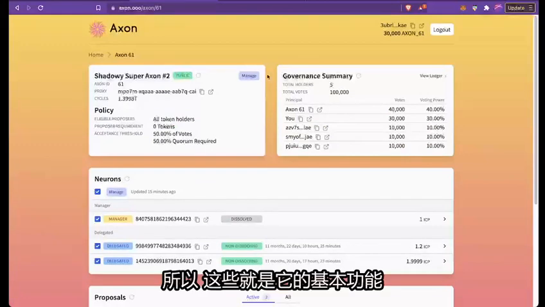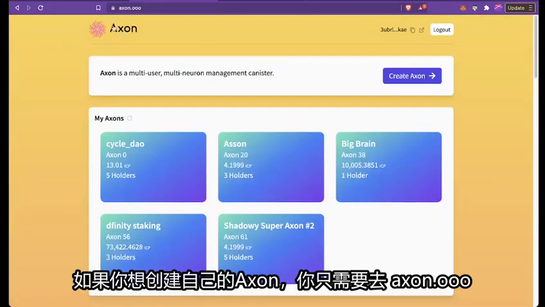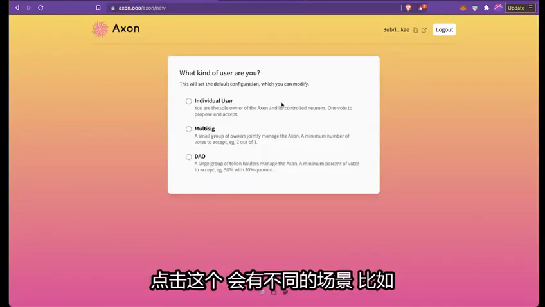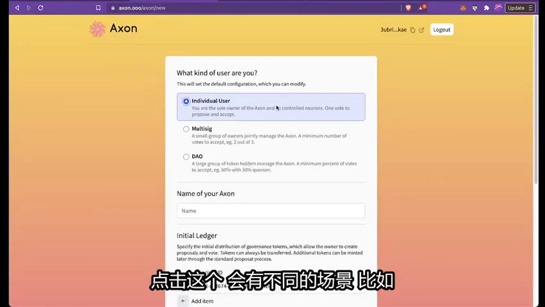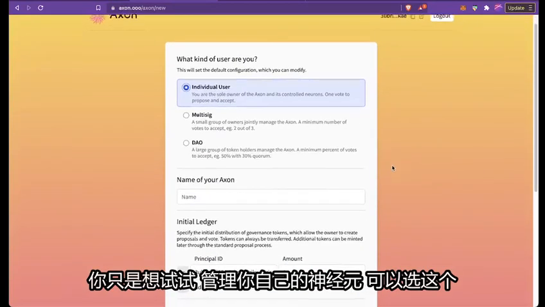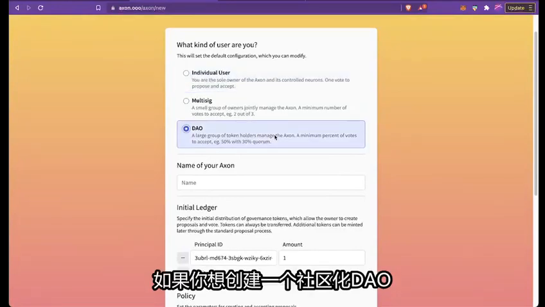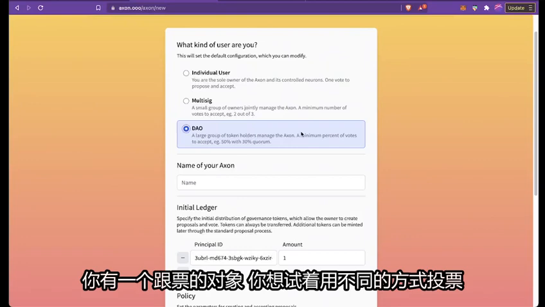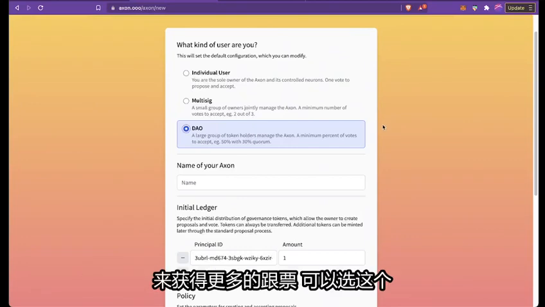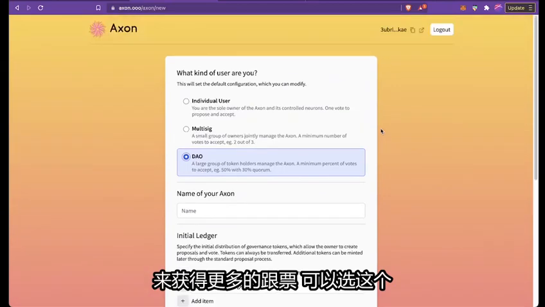So that's pretty much it for the basic functionality. If you wanted to create your own Axon, you would just go to axon.000 and click on this, and there's different scenarios. So like if you just wanted to experiment and manage some of your own neurons, you could do that. If you wanted to create a community DAO where you have a follow target and you try to vote differently and you try to gain followers, you could use that. You could do that here.